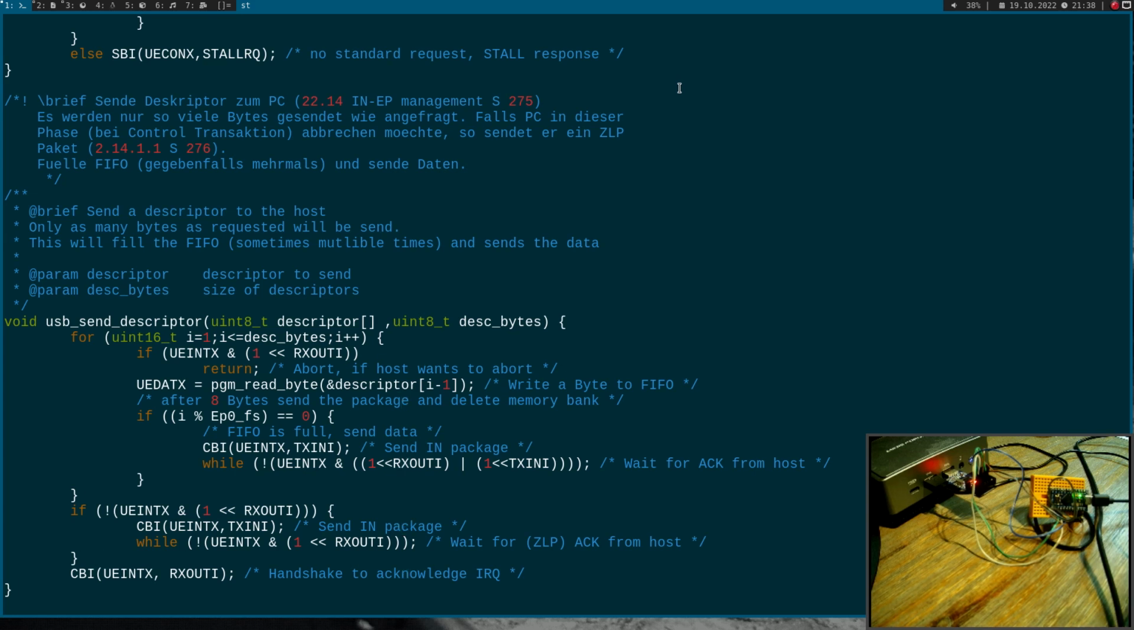In case my explanation was too fast for you, I will put some useful links into the description so you can read over it, and then hopefully my video makes a little bit more sense. But this was a brief overview about what has to be done to get the USB interface of my Atmega32U4 microcontroller up and running.